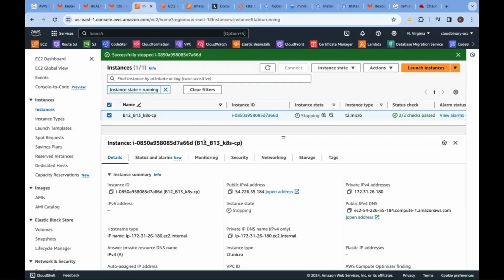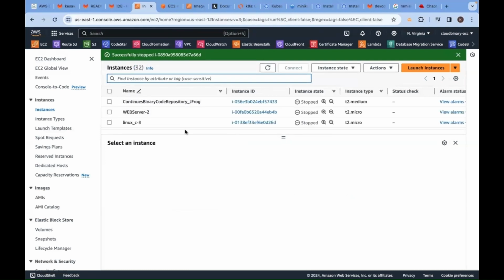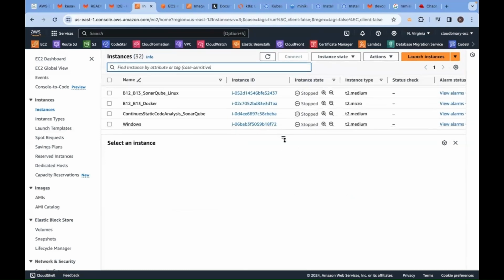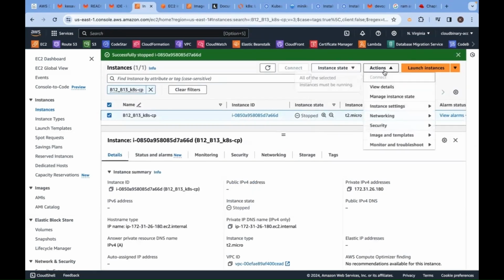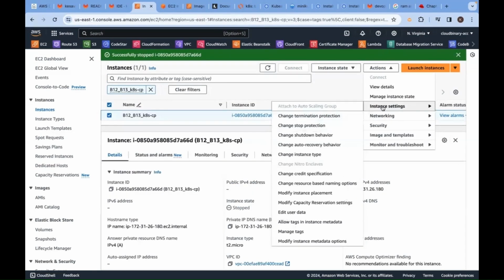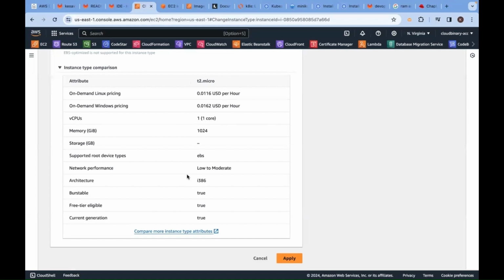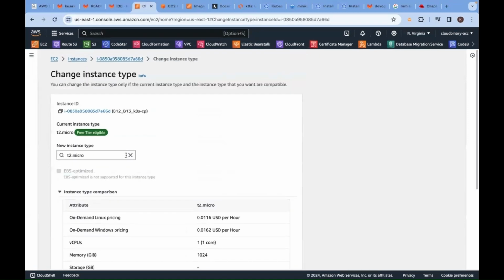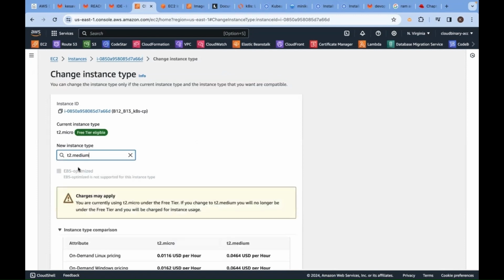So to increase resources in AWS for a specific instance, what we did, we stopped the instance. Before you start it, you have to change the instance type by going to the instance settings, change instance type, from T2.micro to T2.medium you should go. Remove this, T2.medium. You need to select this.